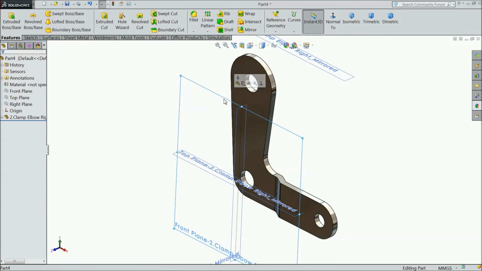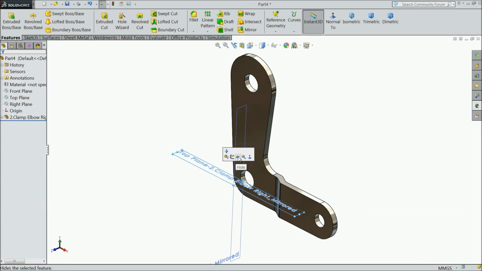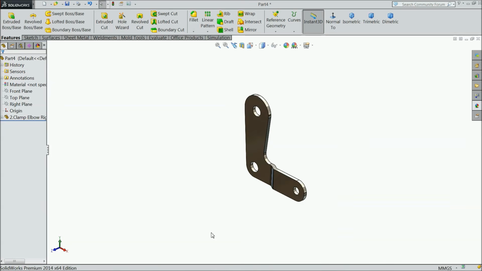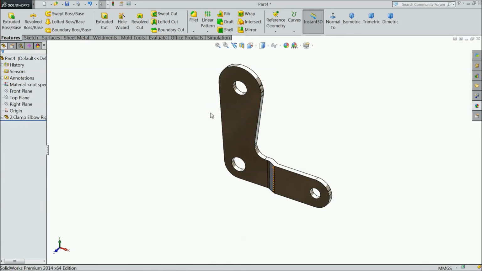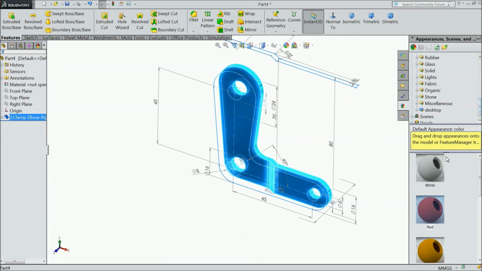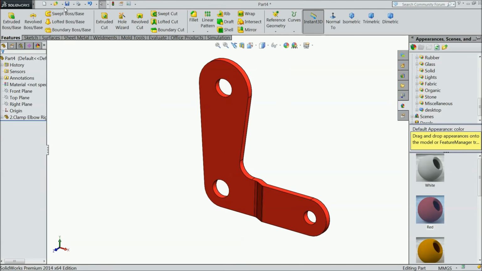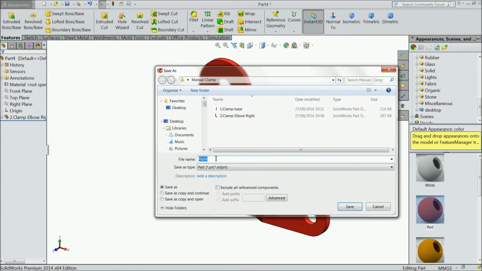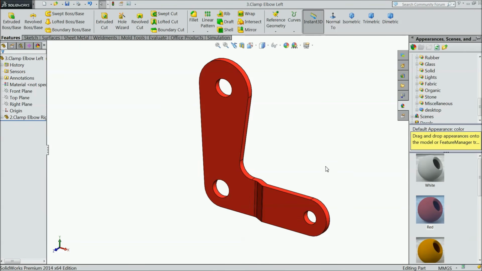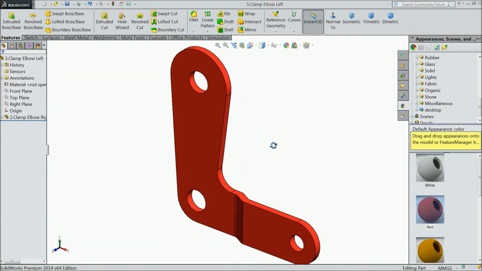Now hide all the axes and all the planes, and the same material, red. So this is the left part. Now Save As part number 3, clamp elbow, left side. Save. Now see, we saved left and right both.